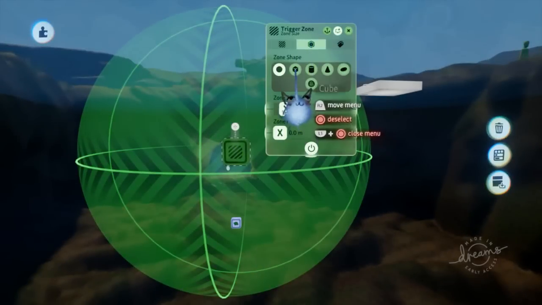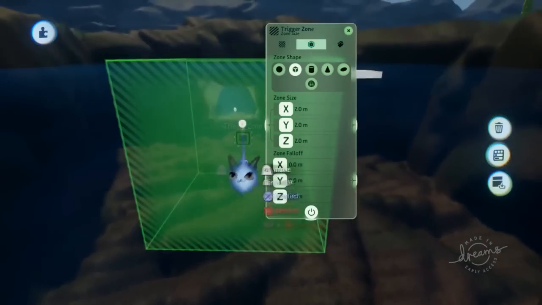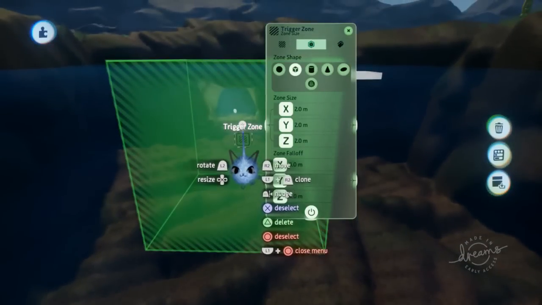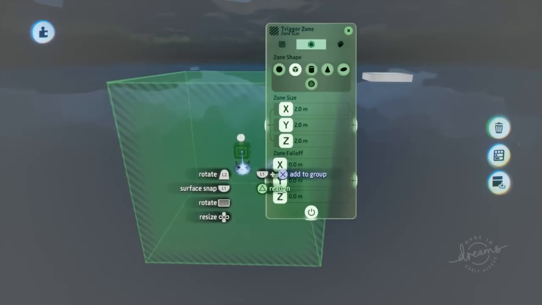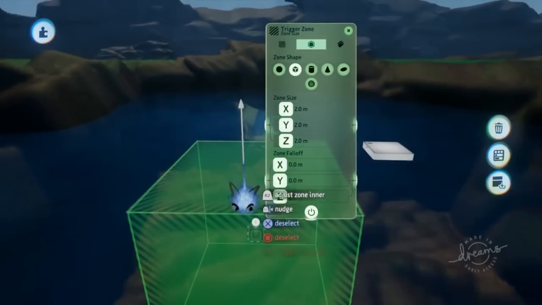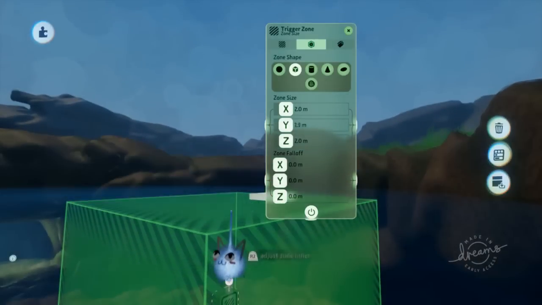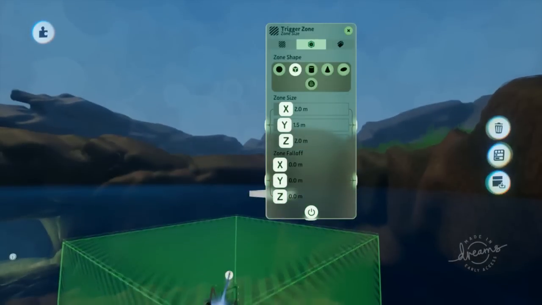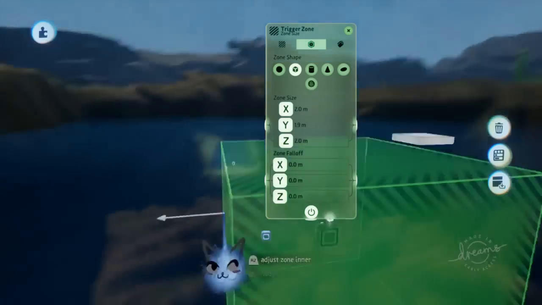Go to zone size, and I'm going to change it to a cube. And then we want our shape to have the green bit right below the surface of the water. It's kind of hard to tell if you got it properly, but there it is.